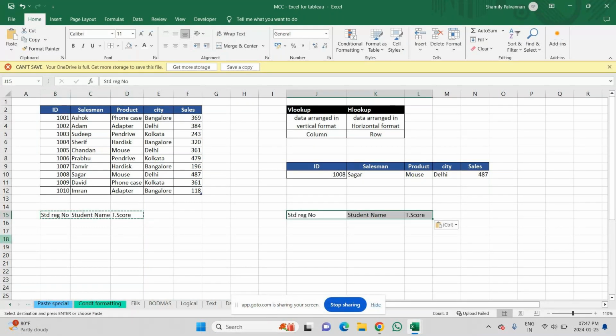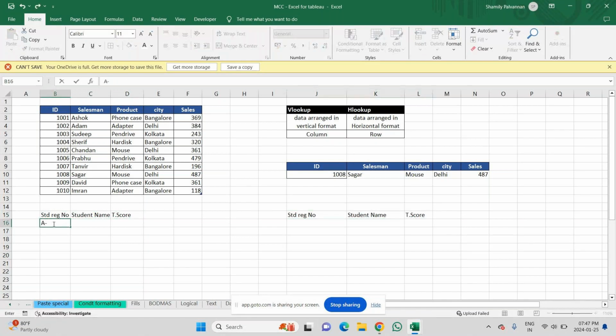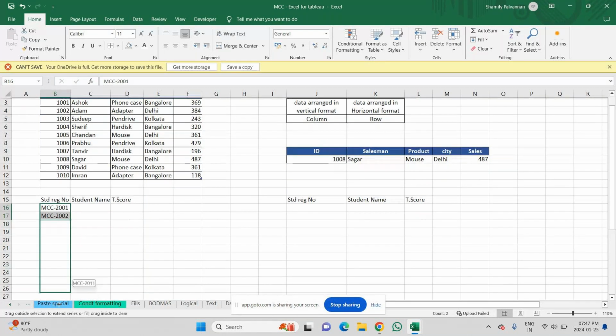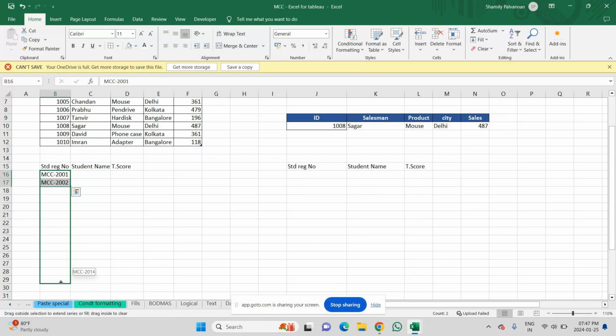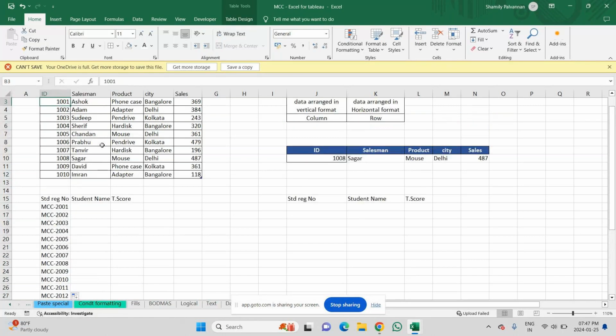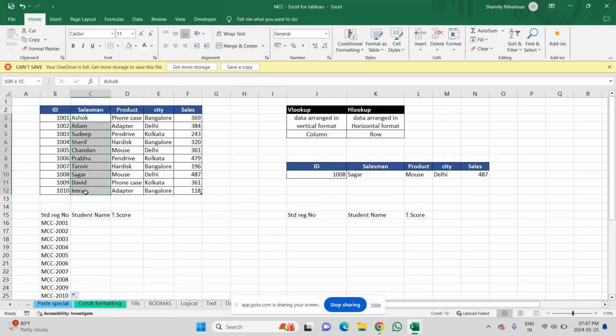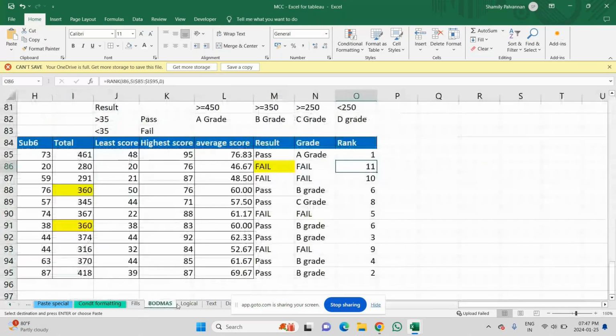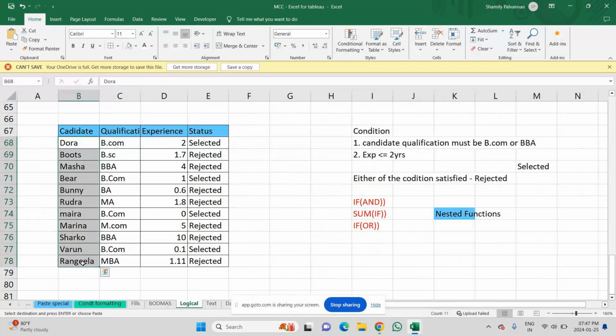Suppose I give MCC hyphen 2001 here. This is what I started, then MCC hyphen 2002. I'll select this. Now you can drag this for some students list. Now what I can do, I'll copy this list of names because all are unique. I'll copy this, put it over here, and we may also have some names here. I'll copy this also and put it into this VLOOKUP.